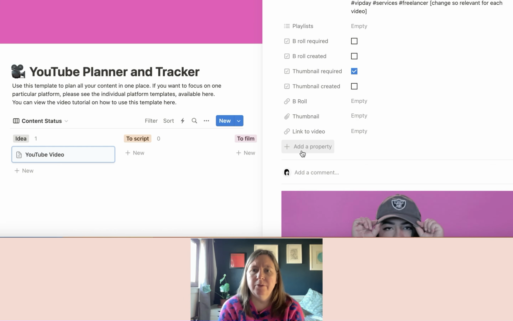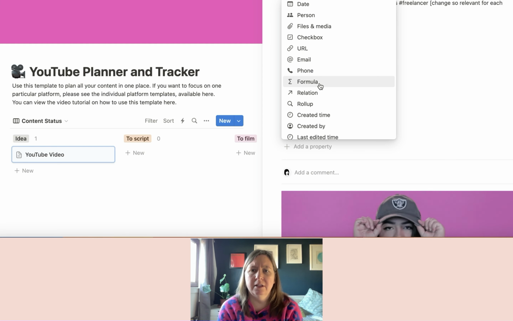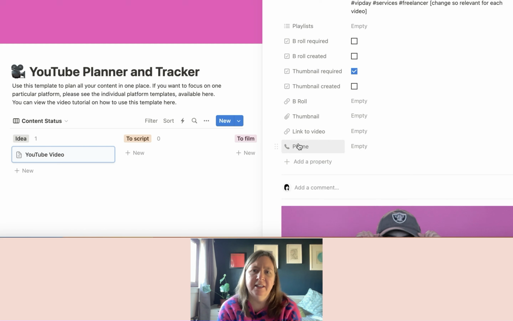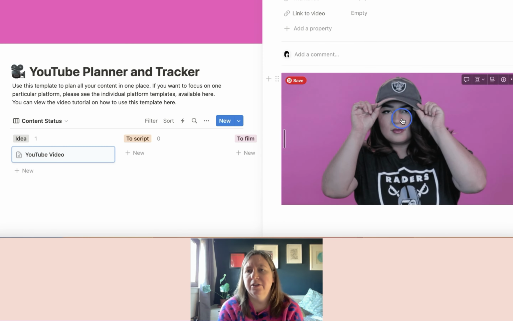So if you want to add your own property in, you would just click add property here and select the kind of property you want, and it will be added. So we'll just put phone in as an example, and you can see that's been added in here, and you can add phone number. So you can play around with it. And then if you want to add additional info at the end, I'll just delete this.